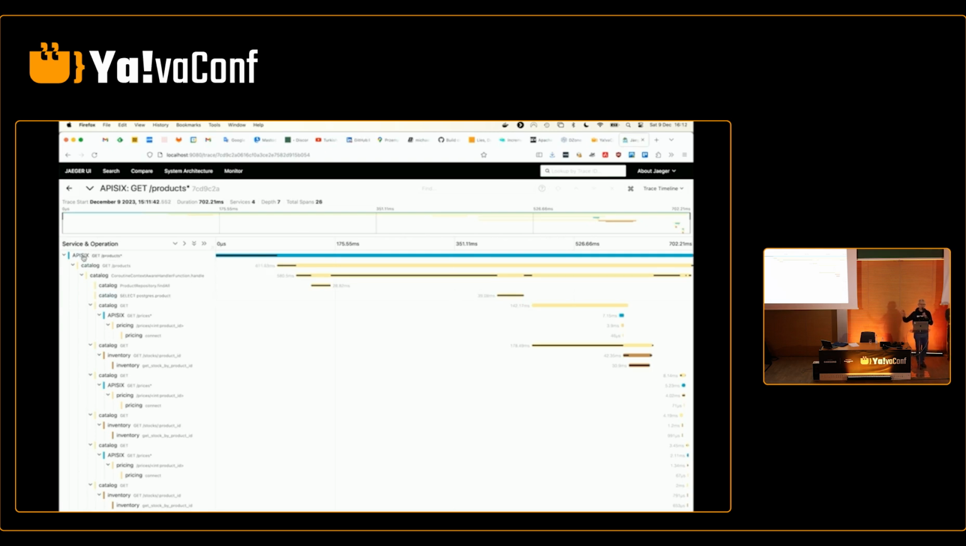Here you have your whole architecture, right? You have the API gateway, you have the catalog, you have the internal span inside of the catalog. You can see then that the catalog calls the pricing through the API gateway, but it calls the inventory directly.